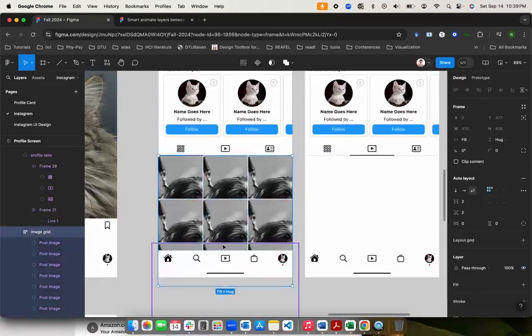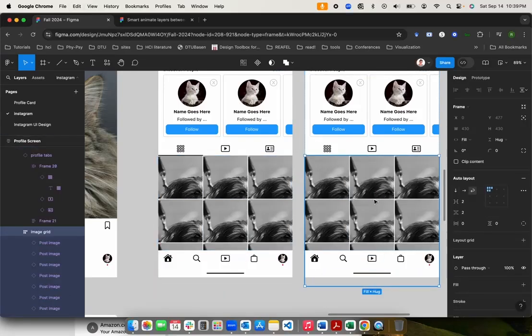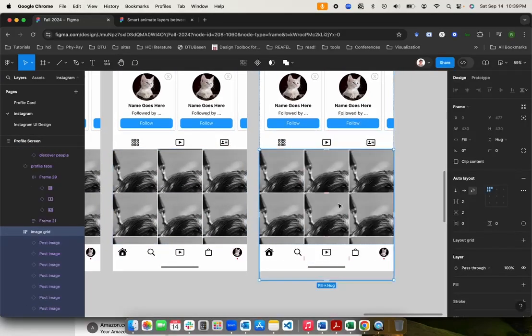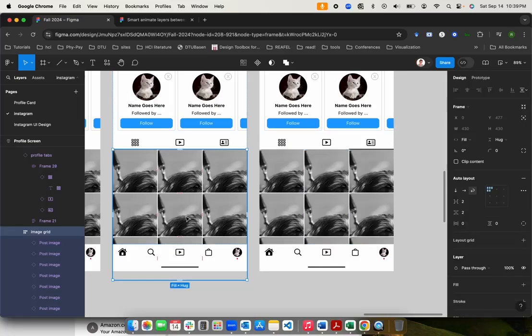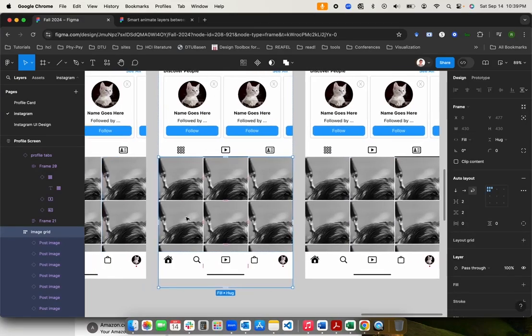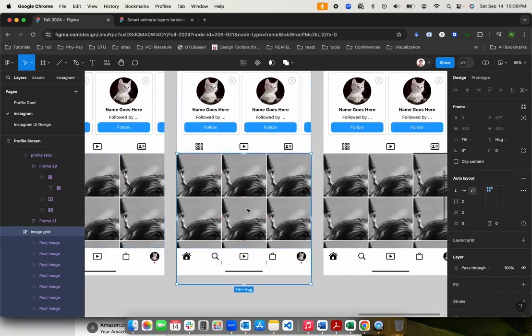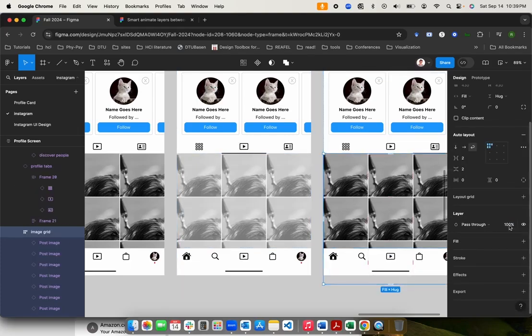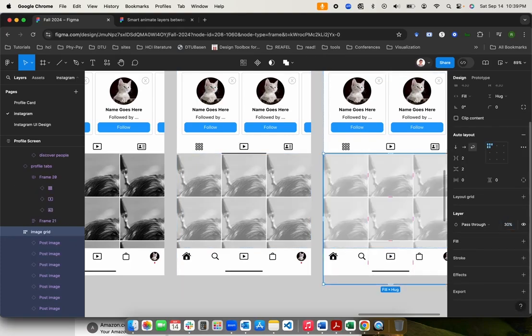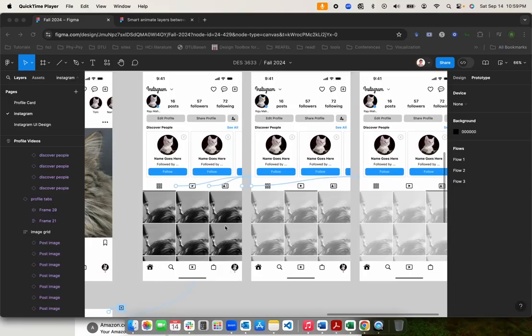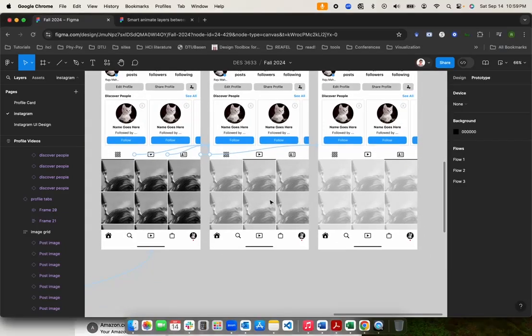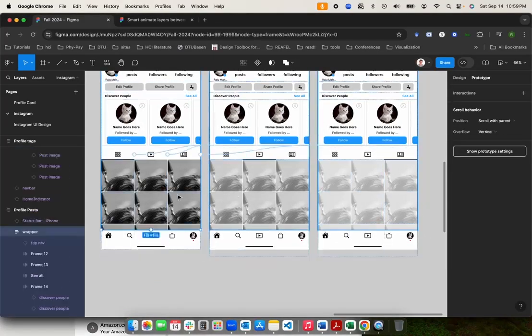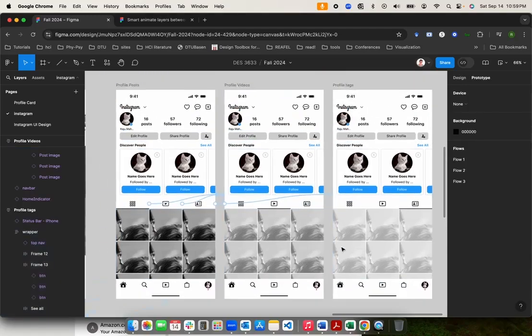So I will copy the same thing, paste it there and paste it here. And just to create a visual difference between these three different screens, I will say pass through to 50 and pass through to 30. All right, now we have these grids, right? The grid of these images for each of these tabs.